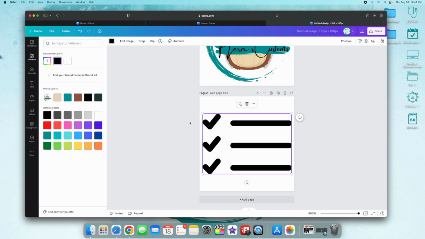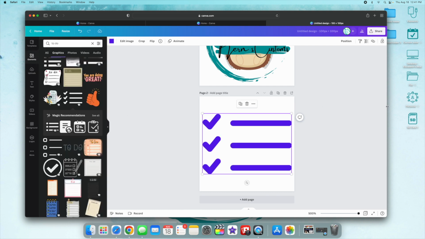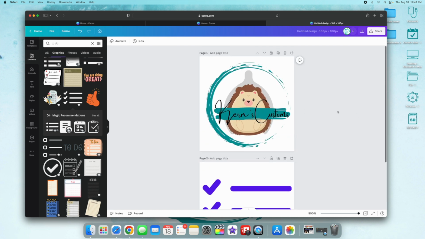And I did all mine in the same color, but I don't have to do that. So I could just think about what color my background is and what color might pop out. So maybe I'll try a purple to stick out from my background. We'll try out some things. So I can have a couple options here.